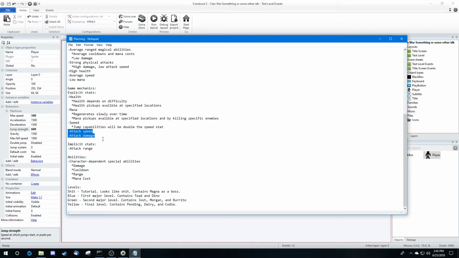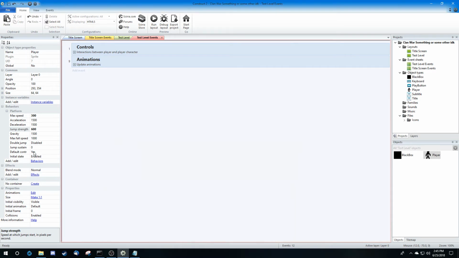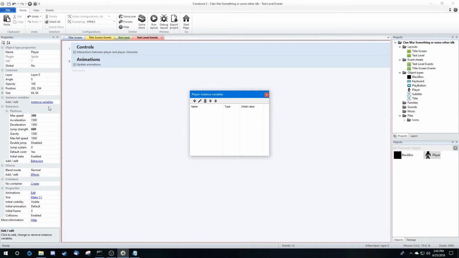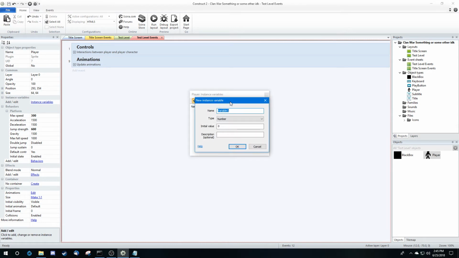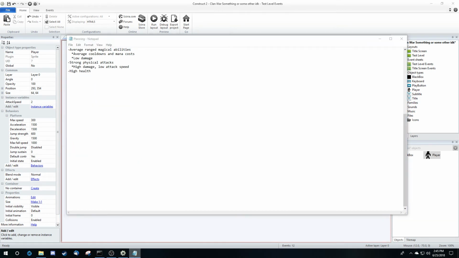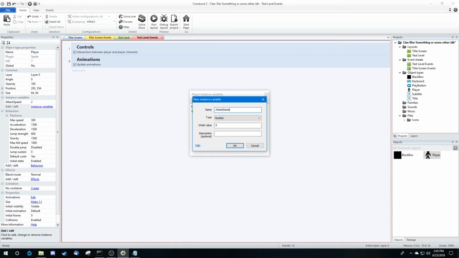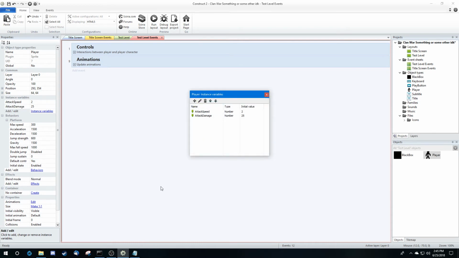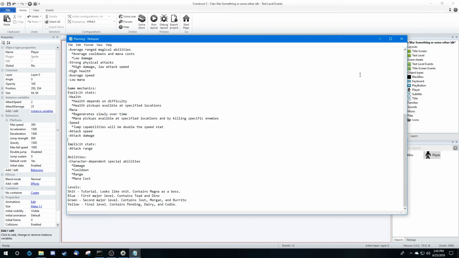So attack speed and damage. Now obviously we don't have any of these that we could use. So we will add instance variables that will dictate our attack speed, which will be a number. How many attacks we can do per second, I guess? I'll say like 2. And attack damage, which will be some arbitrary number. So we'll also have health and mana. Alright.